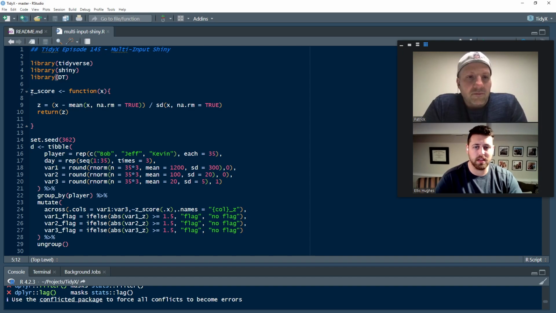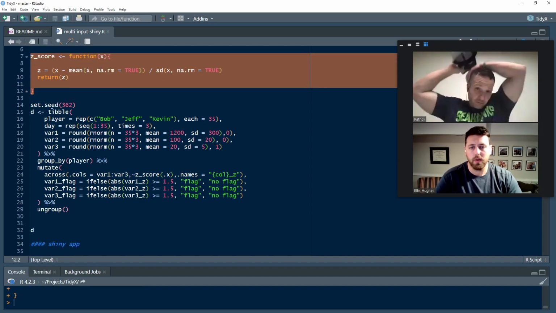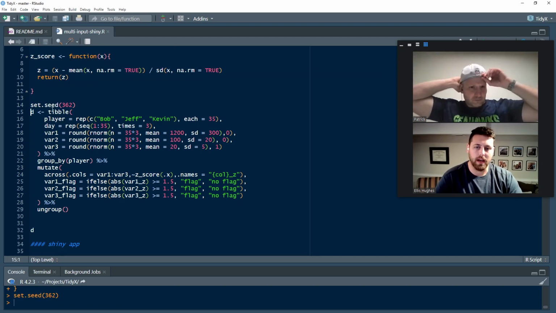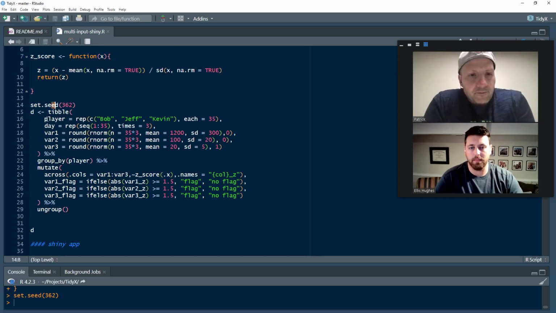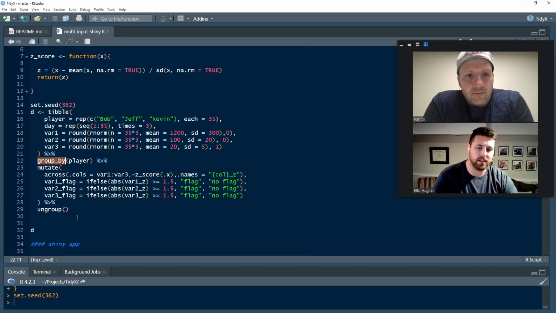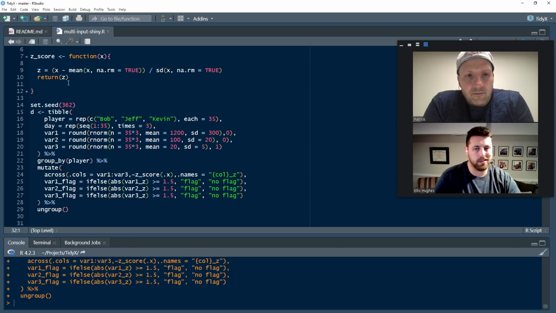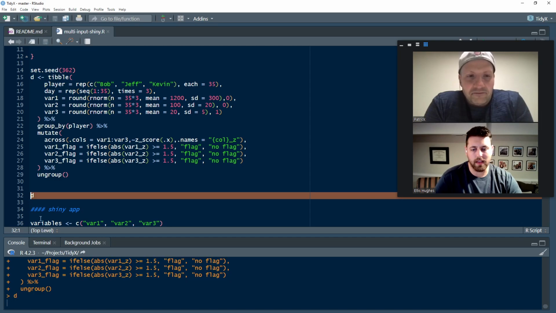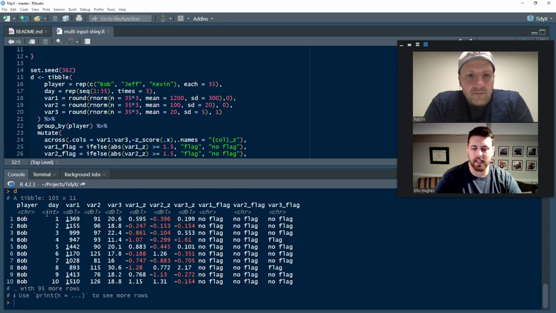We've got a function that calculates z-score. We've talked a ton about this in past episodes. We're going to set a random seed so that it's reproducible. We've got a tibble that's got player, day, var1, var2, var3. We're going to group by the player and across all of these calculate a z-score. If the z-score is greater than 1.5, we're going to flag it for any one of these variables. And then we've got to call ungroup again, since we've got this group by up here, to get rid of that. So now we've got our data set. Like I said, zipping through this because this is not the important piece of the code today. But here you go. This is the data set that we're working with. It's got 105 rows, if I'm reading that properly. Yep, right there. And a bunch of data here.